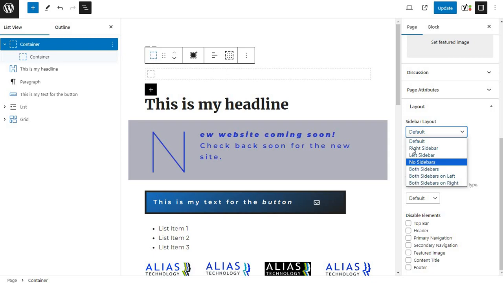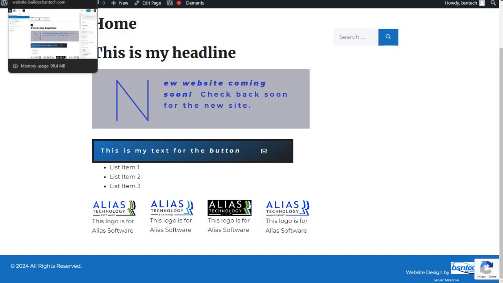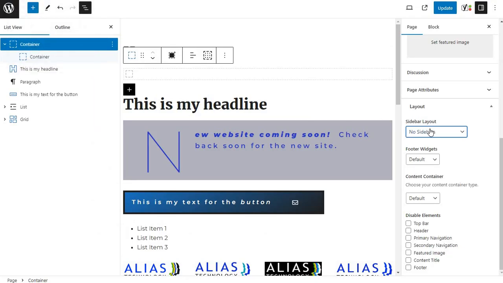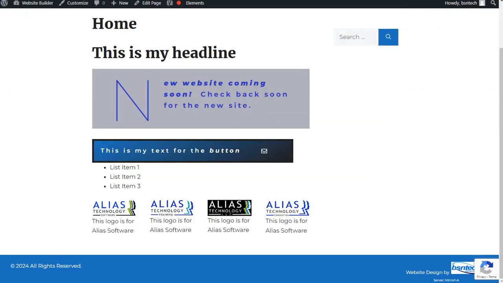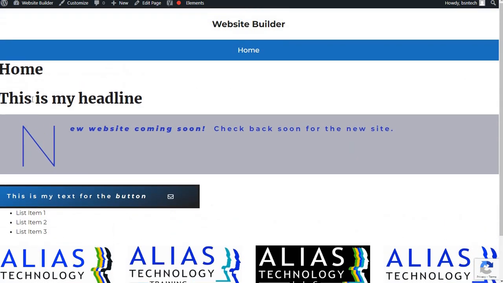So in here, as we discussed in the first video, I am going to change the sidebar layout to none. With this site, there is a sidebar. It's just a search sidebar, but I don't want that to appear, so I'm going to change that to no sidebars. Then I want to change the content container to full width. Okay? I'm going to hit update. And if we go back to the website now and I hit refresh, you can see it is now full width.